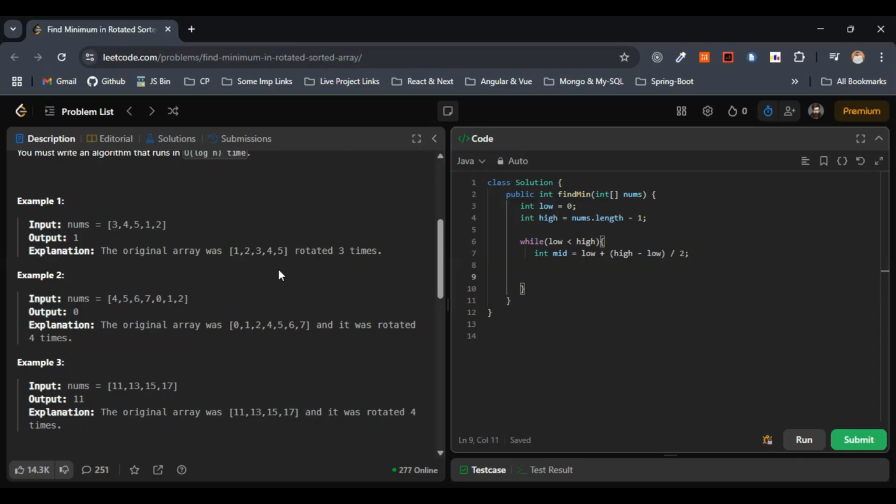So here let's write the simple if condition: if nums of mid is greater than nums of high, then low equals mid plus 1. This is fine. Else, high equals mid. Let's come out of the loop. Finally, when low equals high, that's the minimum element. Nothing but here in this case, we will return nums of low.